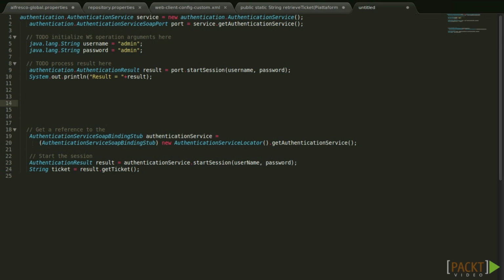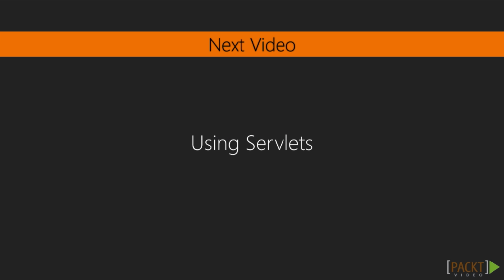Once we achieve to create this method, we can start a session and call other web services. From here, it's only a matter of what we want to achieve. Usually we would execute query against the repository or manipulate content, but we could manage action and rules through simple web services calls. In the upcoming video, we'll see how to use servlets in order to achieve those actions.